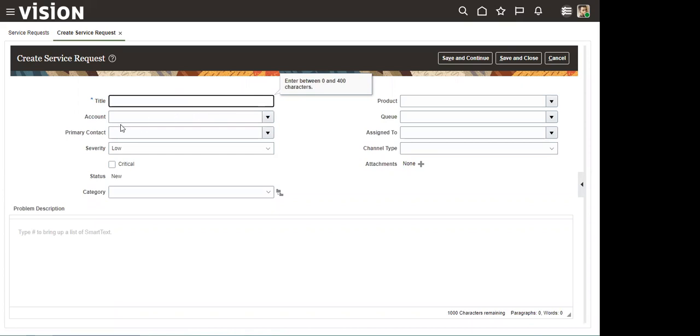Next, coming to the account, for which customer this particular issue has been raised, we'll be selecting that particular customer in the account. The primary contact can be an account-related contact or someone other than the account. Primary contact is mandatory in the service request. Once we select the primary contact, the account will be auto-populated.